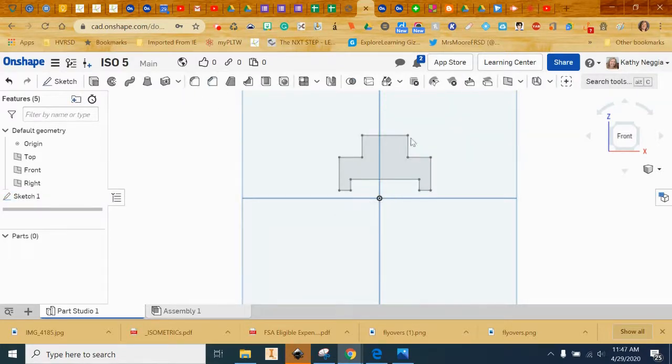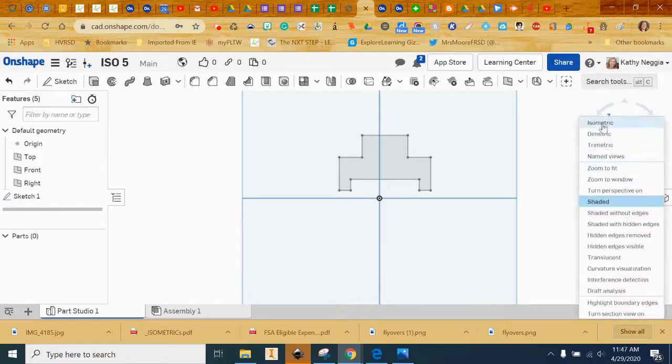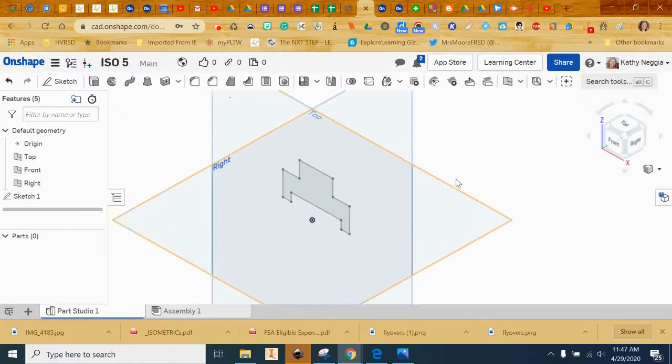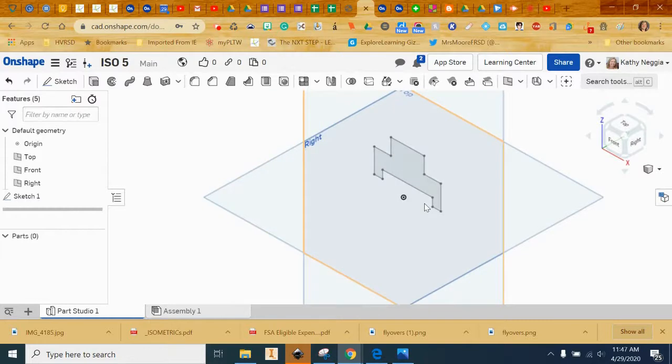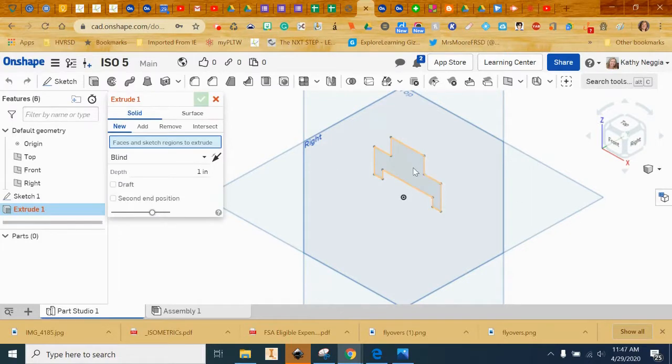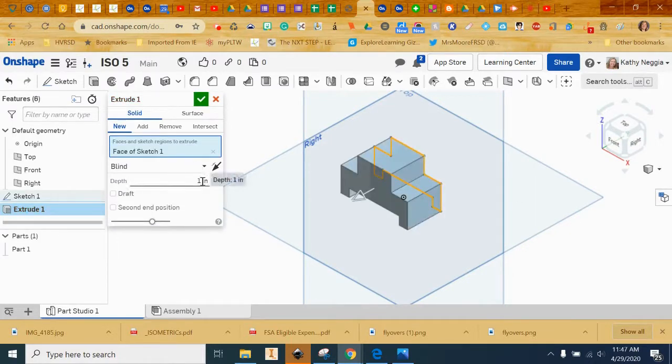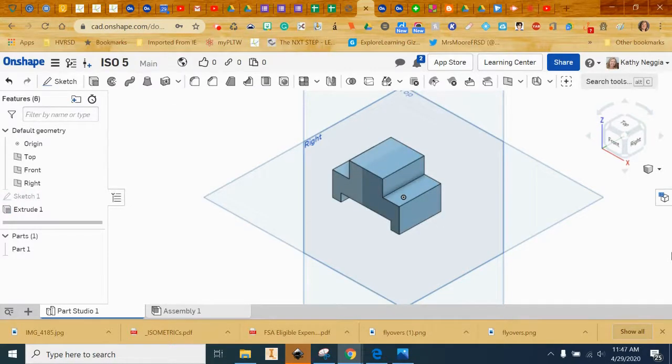Once you are, you have your shape, and now you're ready to extrude it. Okay, before we said our depth was 1.25, so we know we're going to extrude this face and we're going to extrude it by 1.25. Okay, and that's your ISO number 5.